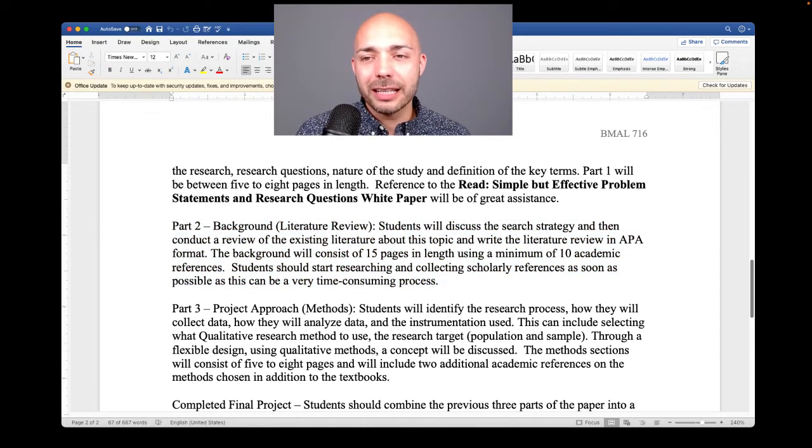Now you're going to take the next step, which is to create a background literature review. You can read the instructions right here, but basically this is saying that you need to come up with 15 pages that discuss the search strategy to find your research that you're going to base the entire proposal off of, and you're going to use 10 academic references to build this out.